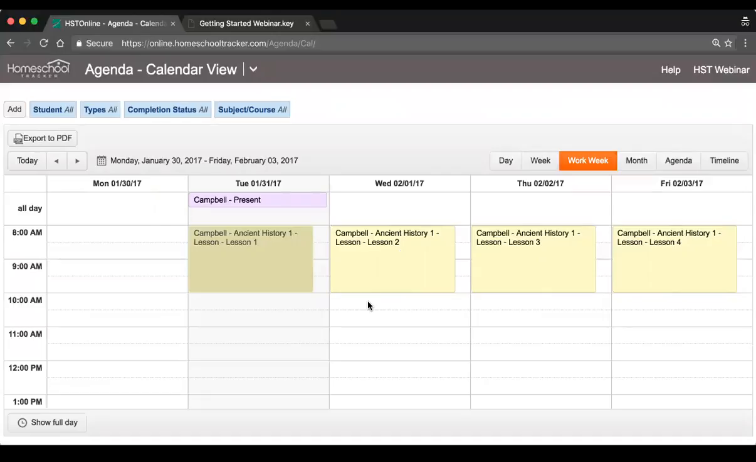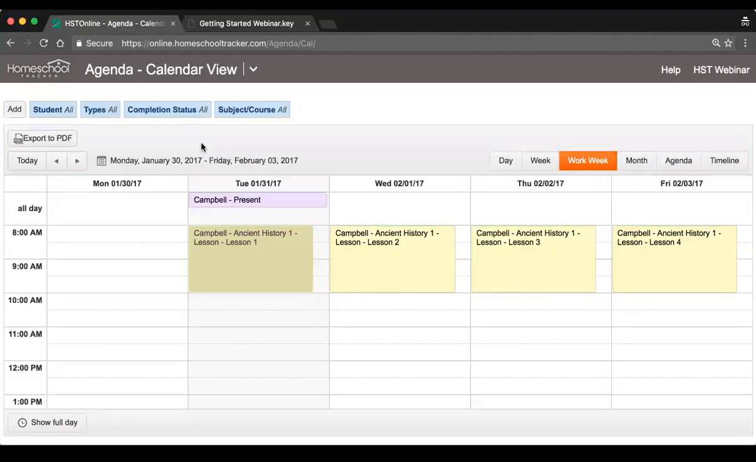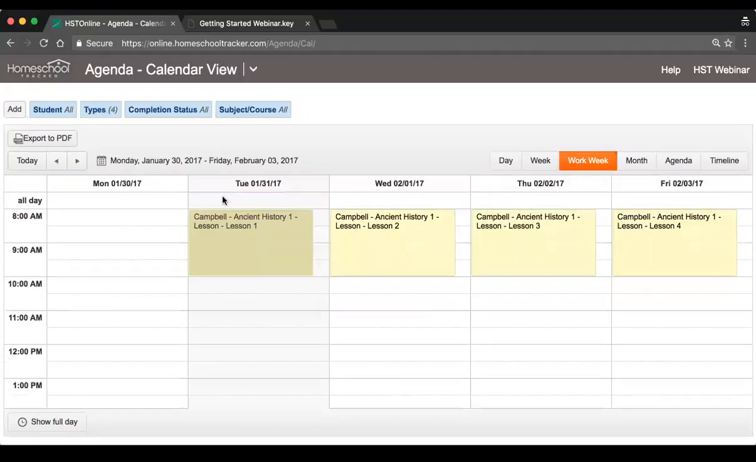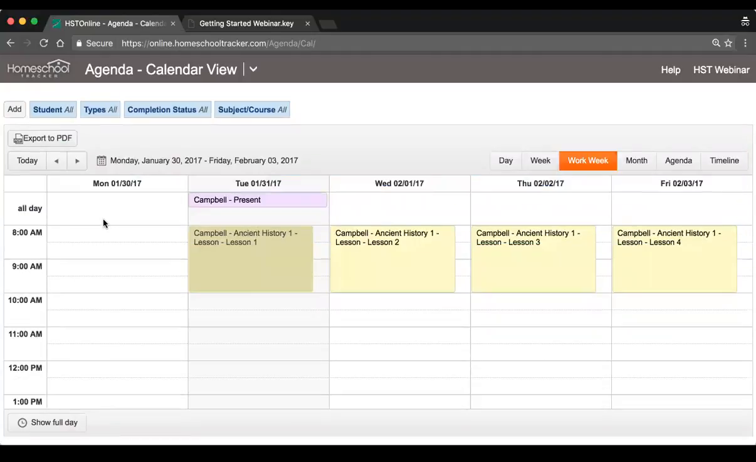Before we jump over to the list view, I just want to go over a few things on this screen here. At the top, you have these blue tabs. These are basically filters. So as I change any items on here, it'll change what's being displayed in the calendar below. So for example, I could choose to not view attendance records, and that attendance record goes away. I'm going to go ahead and turn that back on.